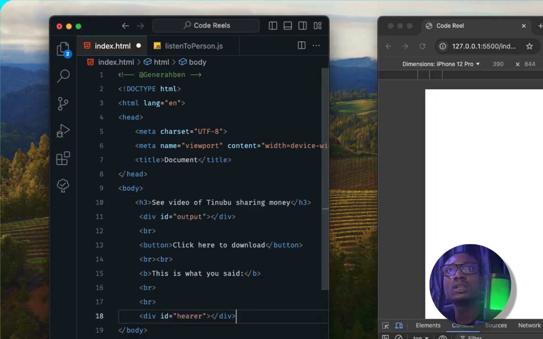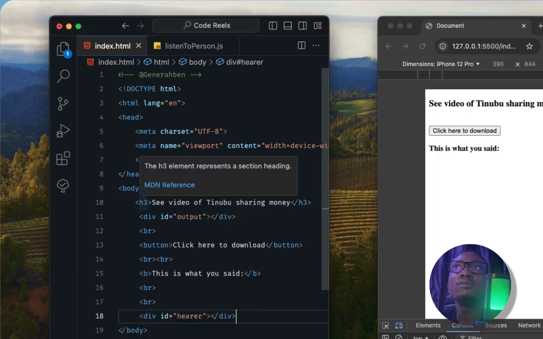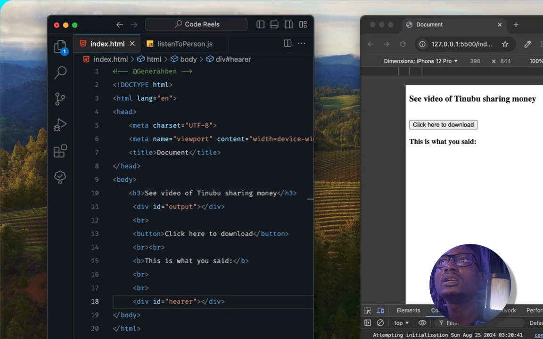I'll paste in a video of Tinubu sharing money. Click here to download. Yes, a user might be interested in seeing Tinubu sharing money, and when they click on this download, I might actually download the video for them, but behind the scenes, I would be listening to whatever the user is saying in their microphone.